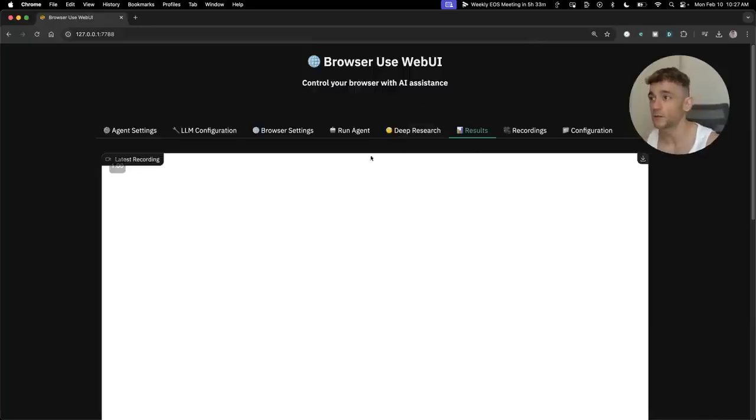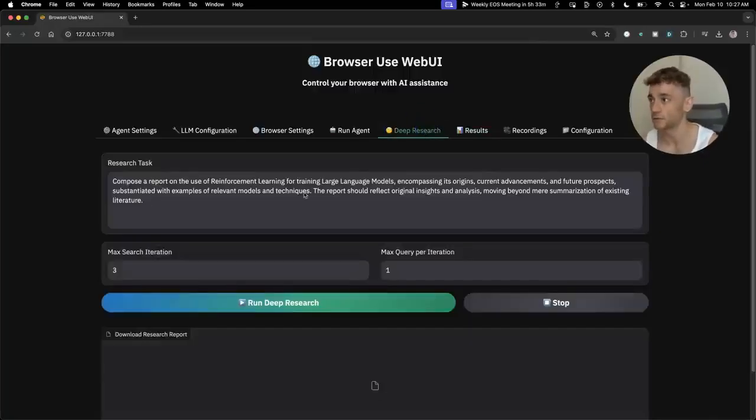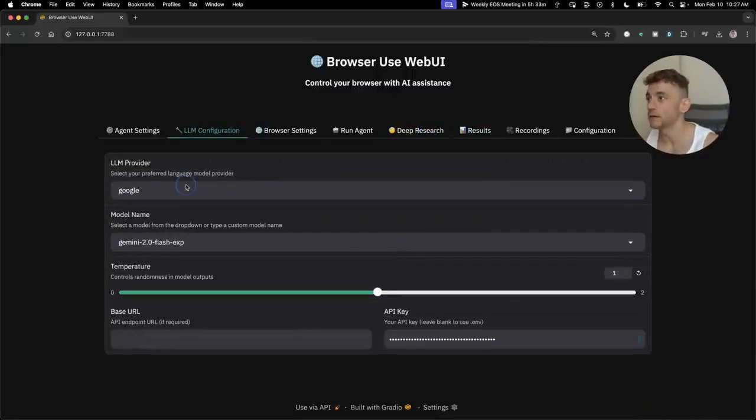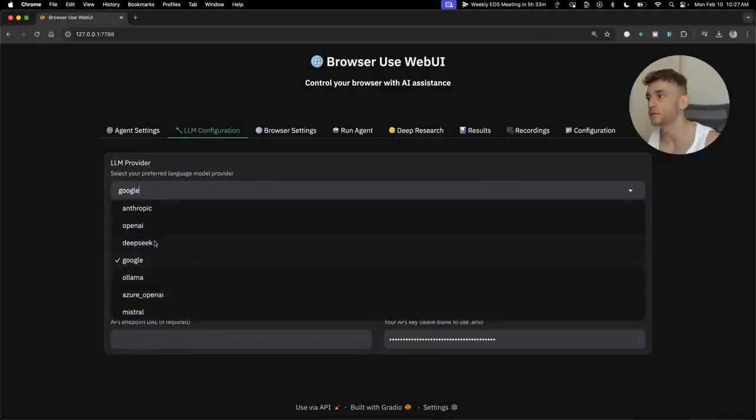There's also some really cool new features, for example, like deep research, and you can also configure many different LLMs, right? So you don't have to use Google if you don't want to. I would say it's probably the easiest one, and I'll show you how to set it up in a second. And also, you've got a choice between OpenAI, Anthropic, DeepSeek, Google, Llama as well, Mistral as well.